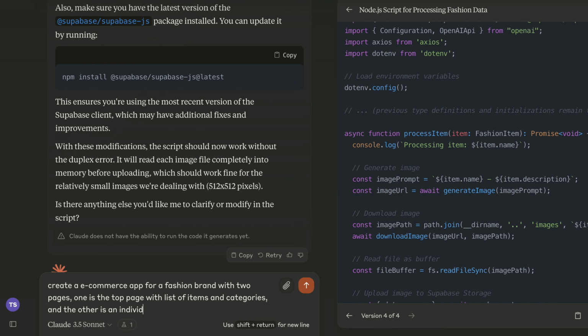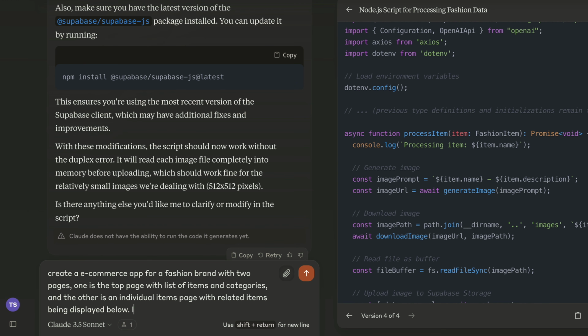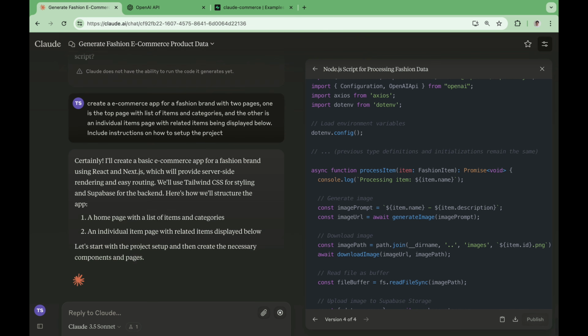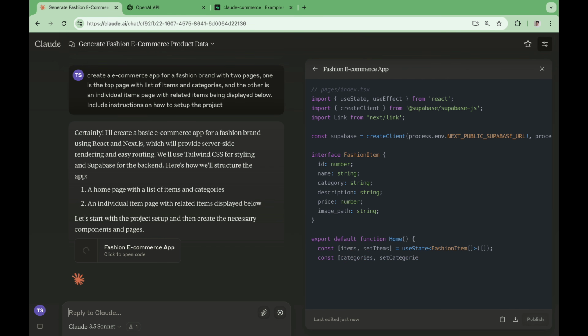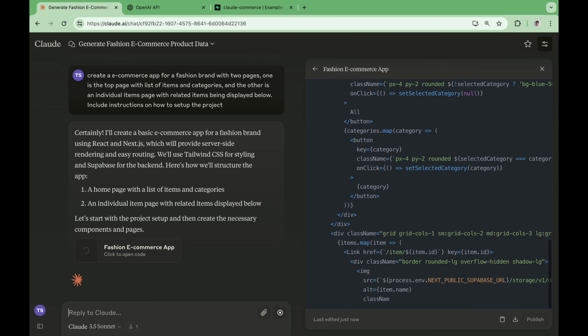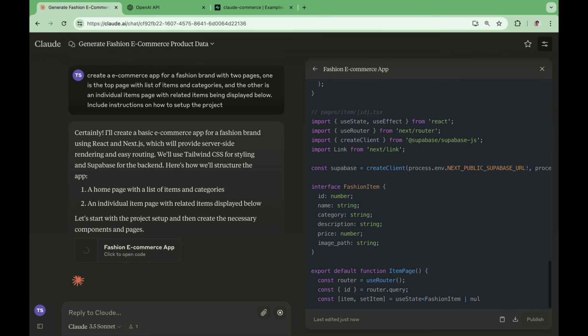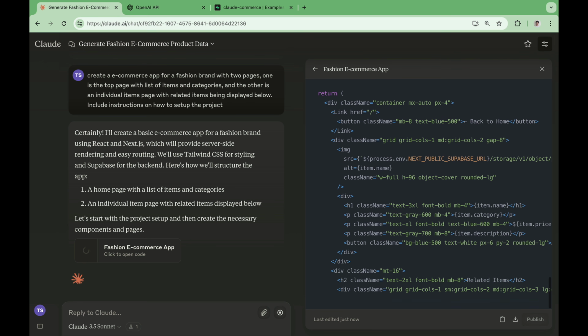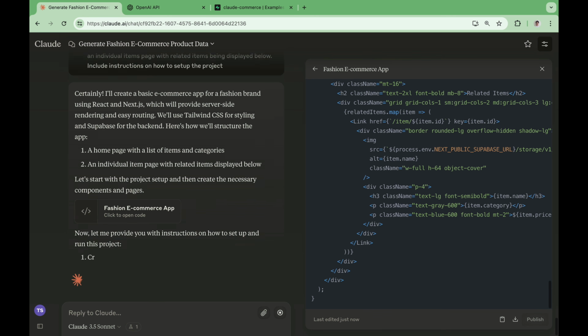I'm asking Claude to create a beautiful e-commerce website for our fashion brand with a top page and an item details page. I didn't specify what language or framework to use, but it seems like it's spitting out a Next.js application. I believe Claude is not able to run Next.js applications yet, so I'll be taking this code and setting it up locally on my machine.